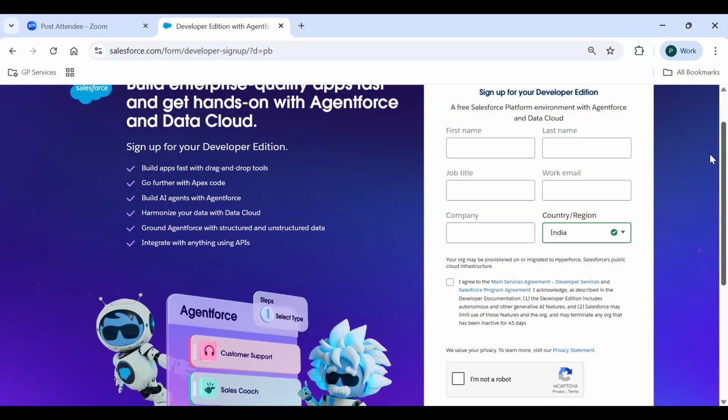Your email should be properly specified, because they will send the link to your email.